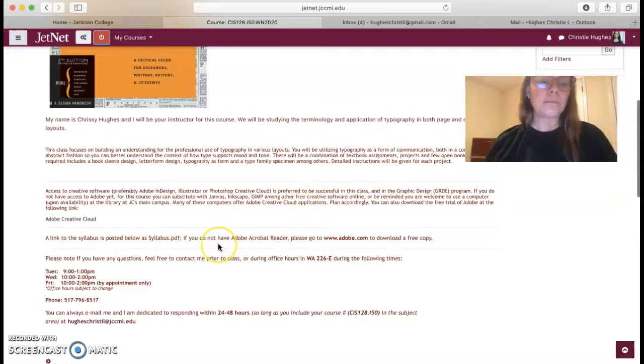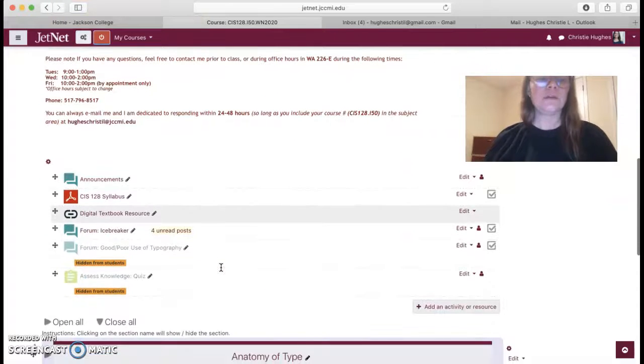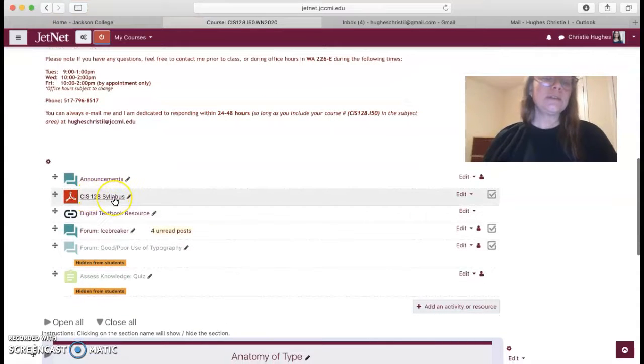You can also use some freeware like Pixlr, Pixlr.com. There are some assignments that require you to do some cut and paste, so it's not all software based, although I do lean heavily on software and computer technology to accomplish the classroom objectives. All right, so syllabus, read on your own.